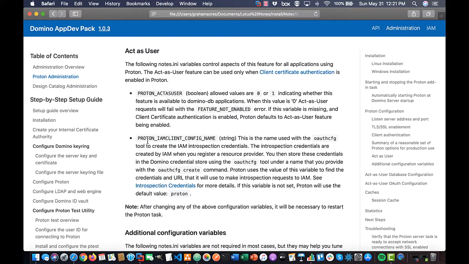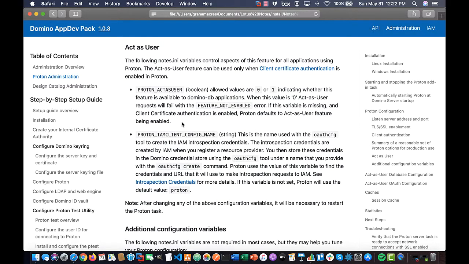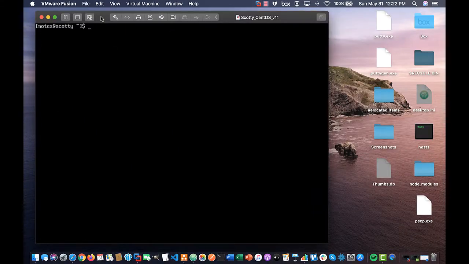And then Proton_IAM_CLIENT_CONFIG_NAME. This is from the previous video where we created that setting called C3UG. We need to put this into the notes.ini. So I'll let you do some reading here. Let's jump over to our notes server and go into the notes.ini file and do some editing.